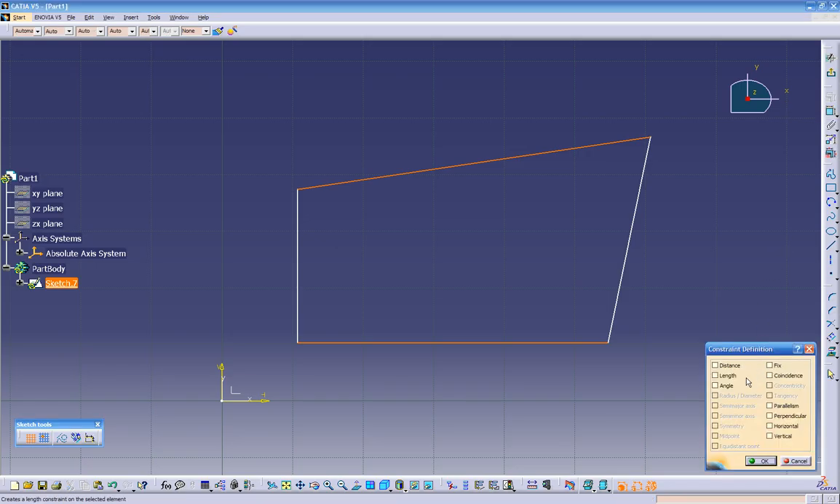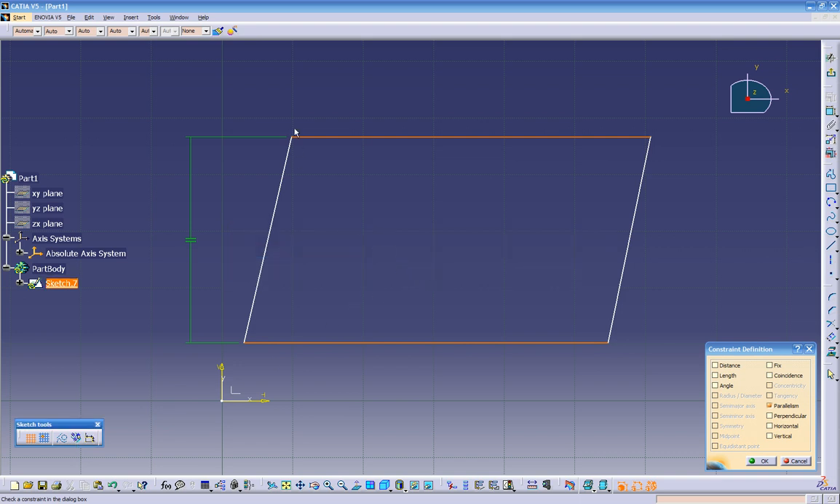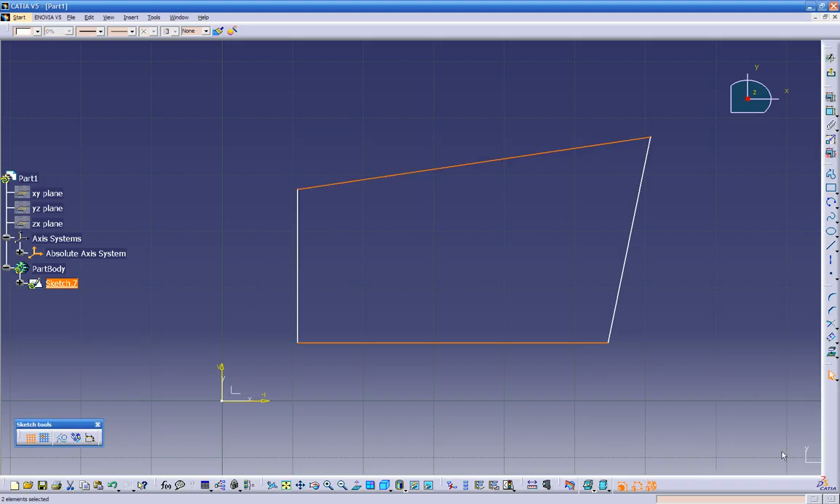And as you see over here, we have a couple options we can choose from. We can go parallel, perpendicular, horizontal, vertical. So in this case, I want to make it parallel. I'm going to click on it and watch what it says right here. It wants me to activate the constraint, which is down here. So now we're going to click OK, which will work. So let's cancel this.